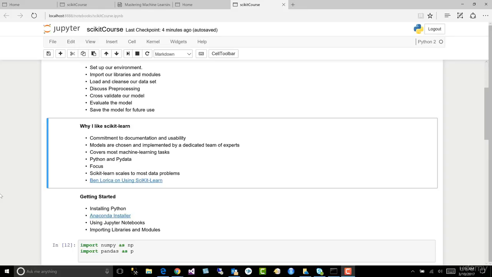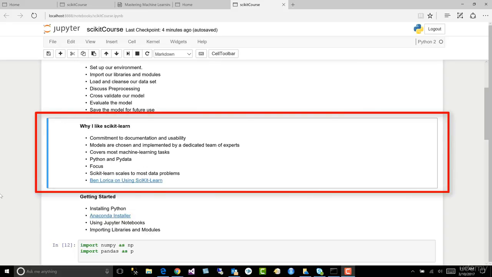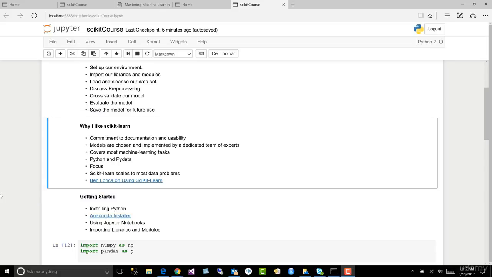In this lesson, let's talk a little bit about why we're going to use scikit-learn and why I like it. You can see in the highlighted cell, I have several reasons on why I like it. And these come from a blog post by Ben Lorska on using scikit-learn. He is the chief data scientist for O'Reilly Media, and he walks through why he uses scikit-learn. Now, I love it because I think Python is the easiest and most intuitive language I've ever used. And I think you'll feel the same way once we get started.